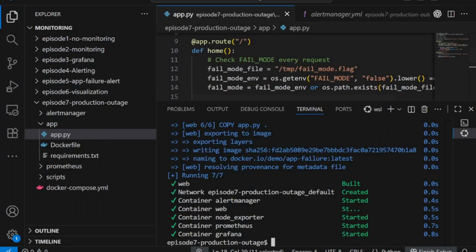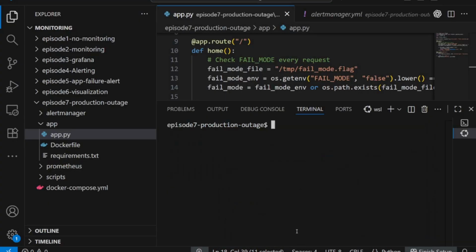Now, we are going to simulate the failure. First of all, let me clear the screen. Then I am going to execute the docker exec command, followed by the web container, and we are trying to touch this particular file. I mean, we are creating this file. Press enter. The moment this file is created, every request starts returning a simulated application error.